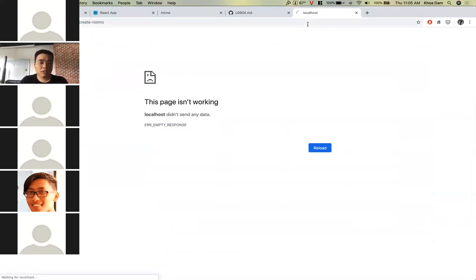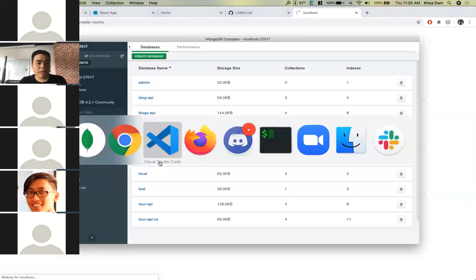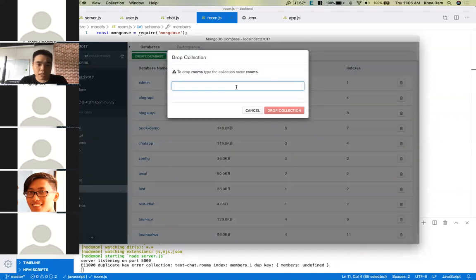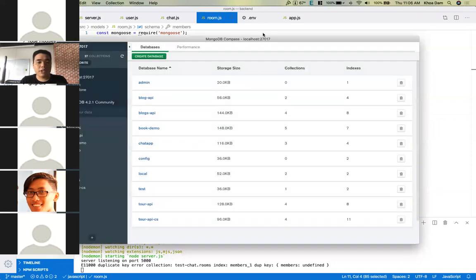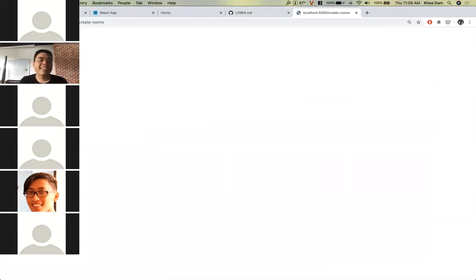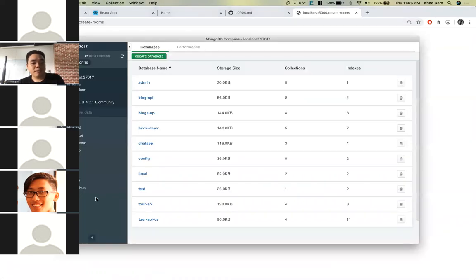Let's start again, and then call this route. Same error, but I don't think this one belongs. This error is in my code. I try to do this a couple of times and it works. Now it works. I don't know why. So now I can create all the rooms here.